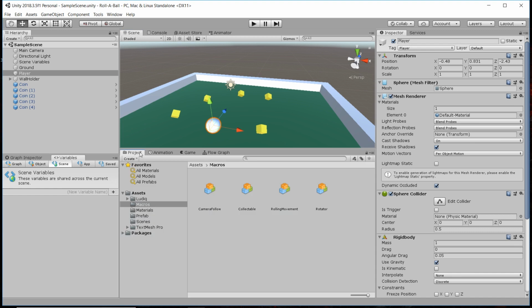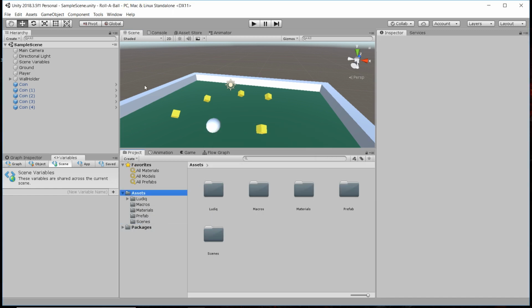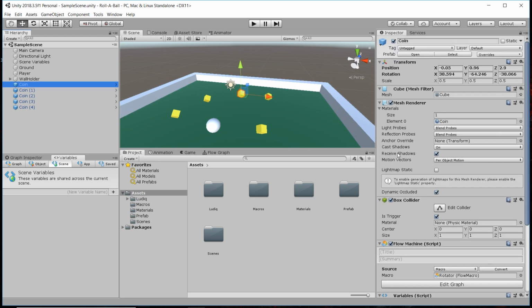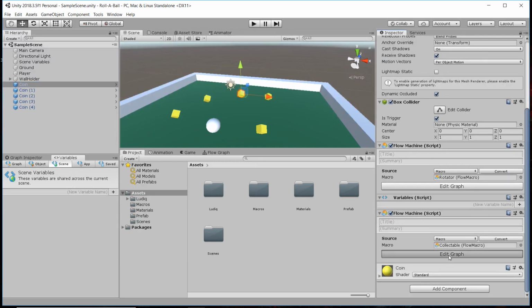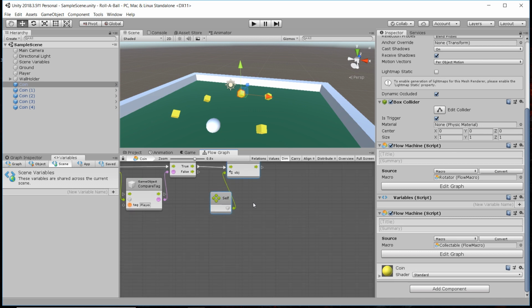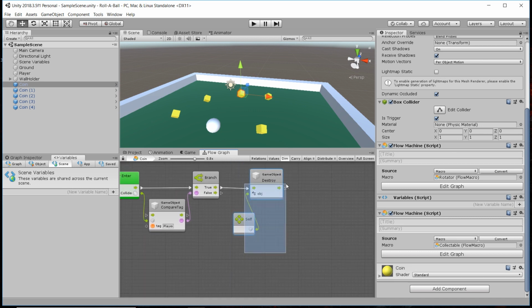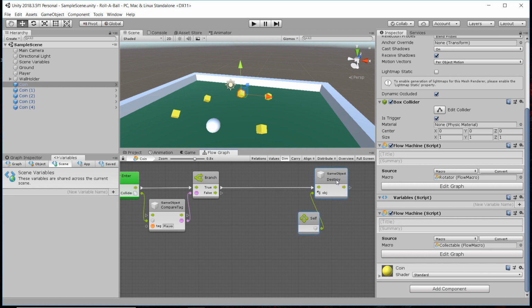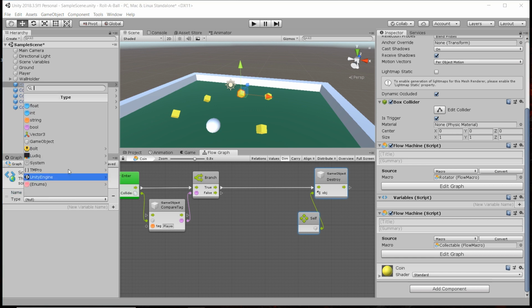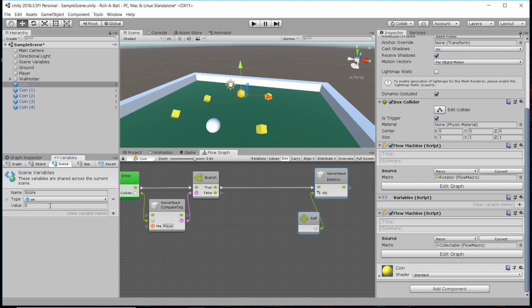Alright, so first thing you're going to want to do is go into our coin, into our collectible flow machine, flow graph. We're going to move these over just a little bit, and we're going to create a scene variable. This variable is shared across the current scene, so anybody in this scene can access it, and we're going to call it score, and it's going to be an integer because it's a whole value. And that's all for that.